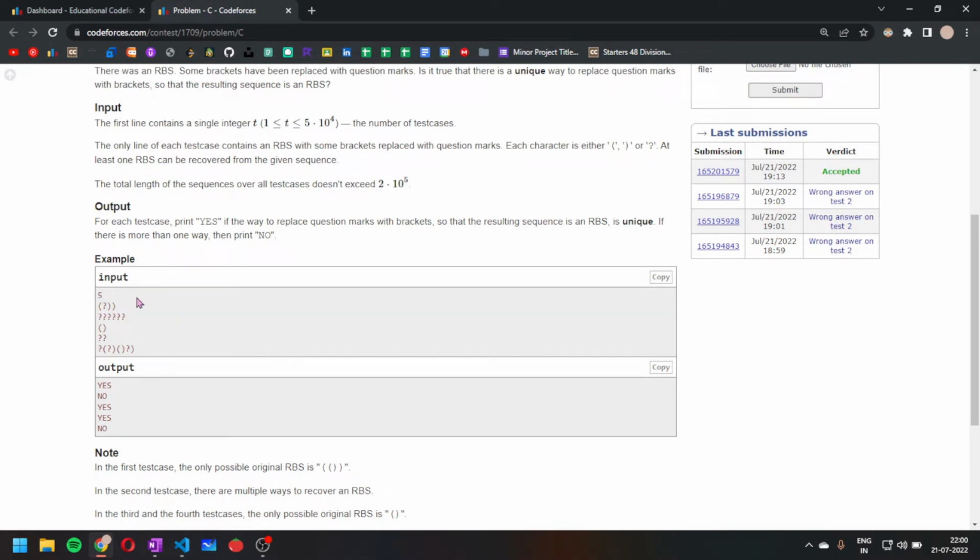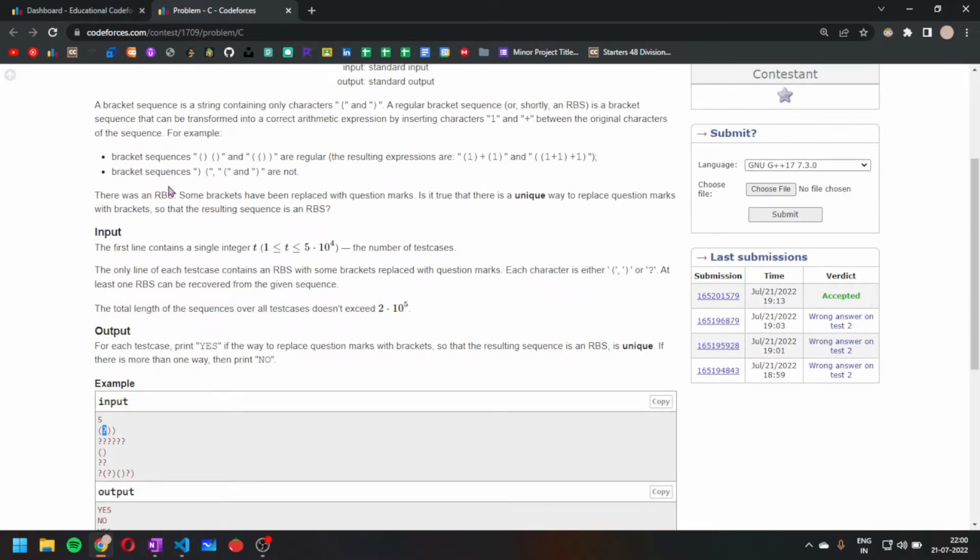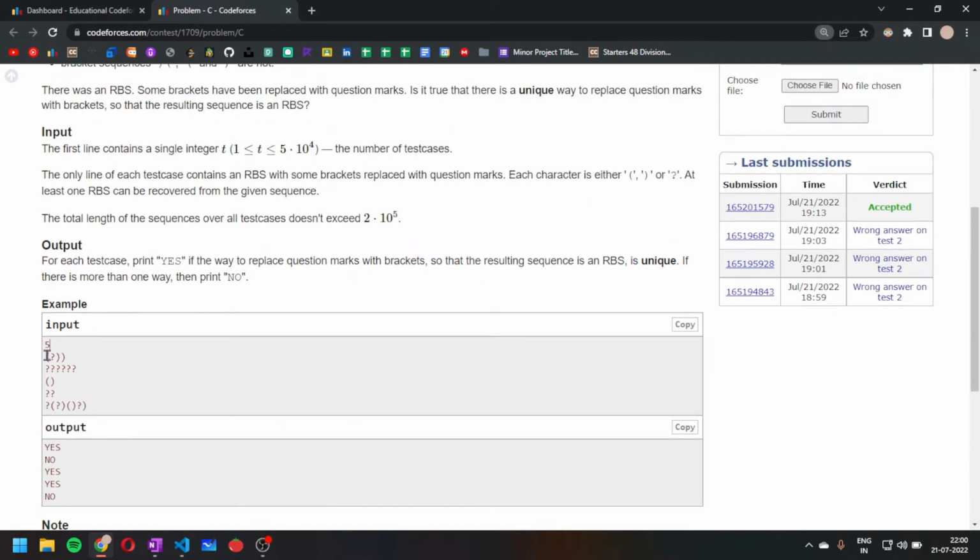Now we have to find whether it is possible, if we replace question marks with brackets, to form a regular bracket sequence. But we have to find whether there is a single way or multiple ways of replacing these brackets. If there is a single possible way, so let's say in the first case, replacing this question mark, we have only one valid option, which is to replace this question mark with an opening bracket.